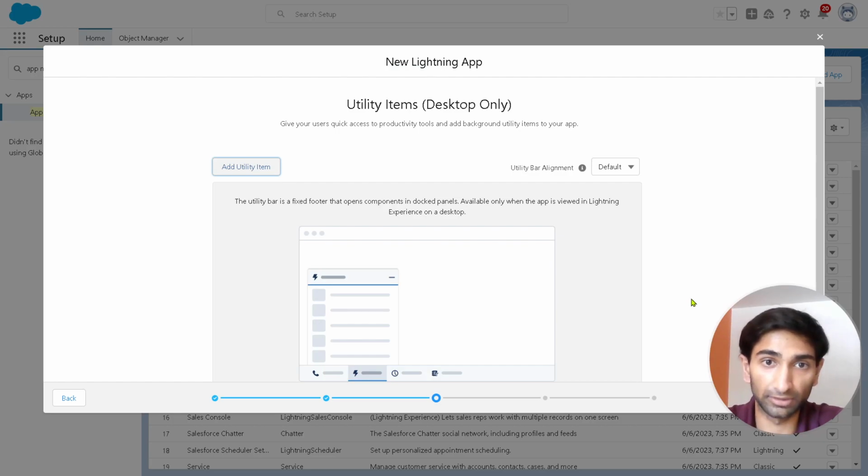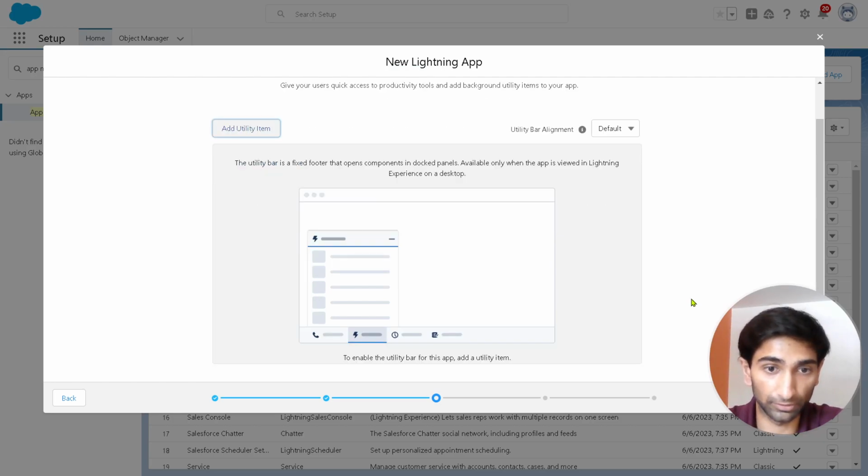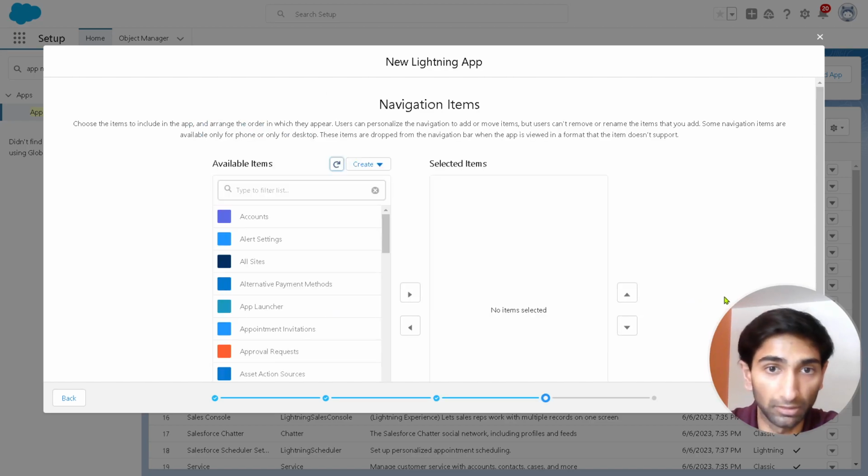All right, utility items desktop only. So the utility bar is a fixed footer that opens components in the docked panel. Available only when the app is viewed in Lightning Experience on a desktop. Okay, next.